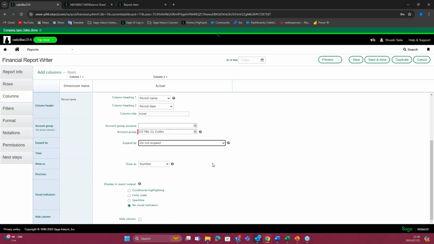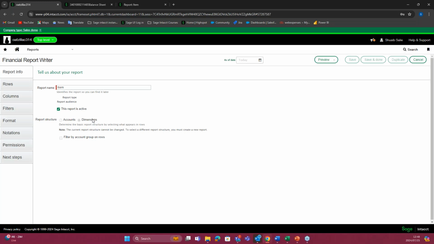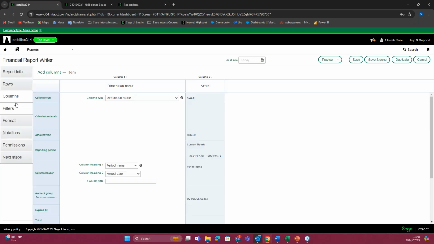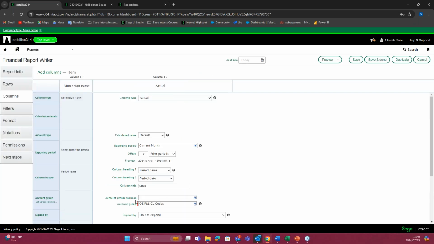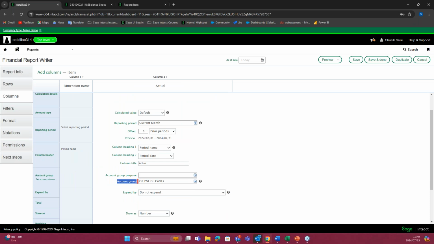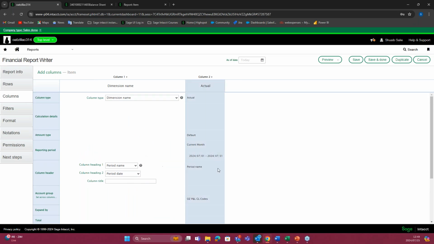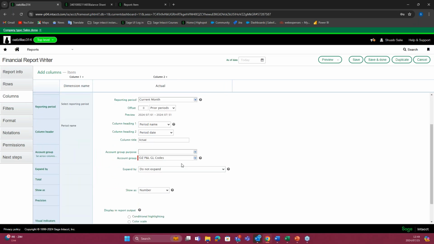You don't have the option for dimension structure because we already selected dimension structure on the report info. So selecting dimension just essentially swaps around accounts and account groups with dimension structure. Basically it's a vice versa of a normal financial report where you'd select an account group for your first column. So we're selecting a dimension group, a dimension structure, for our first column, and based on an account group.